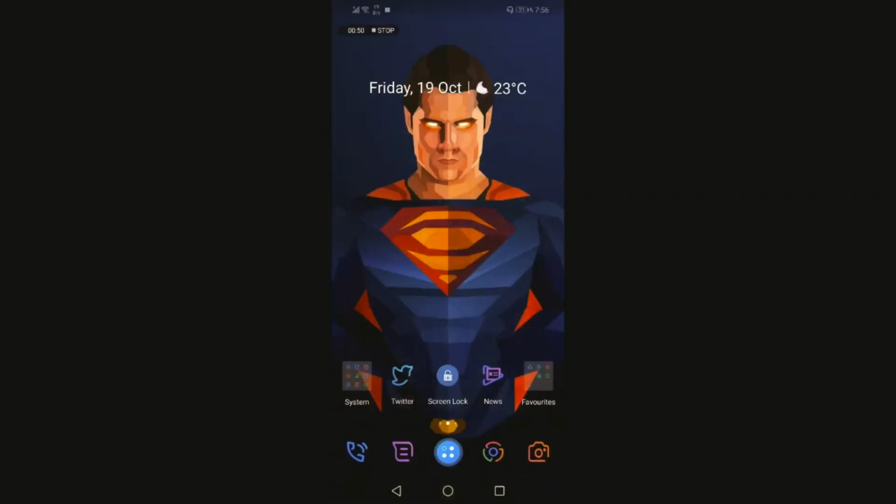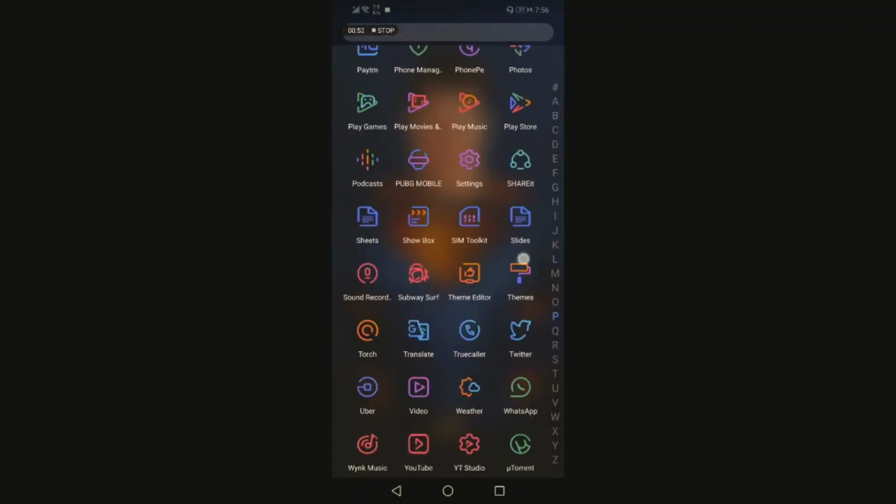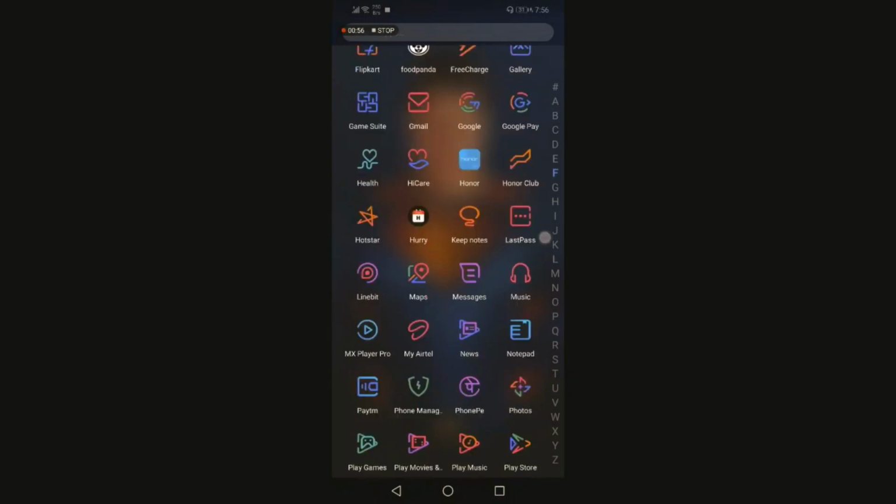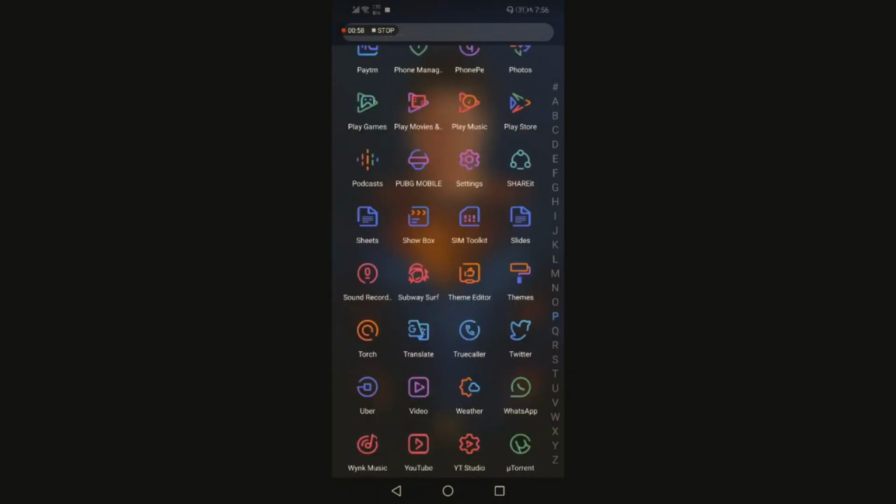So in this video I will show you how to apply these kind of cool icons and themes to your Honor devices and Huawei devices. For that you need an app called theme editor. It's called EMUI theme editor. This is the app. You have to install this app. I already have it, so let's open it.